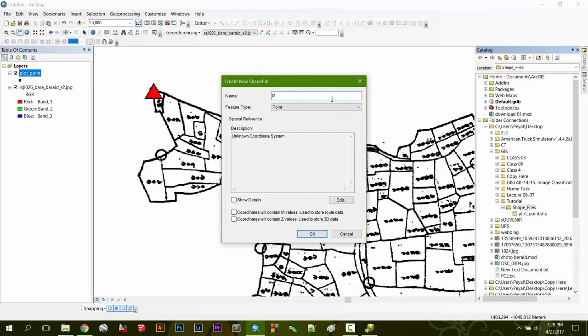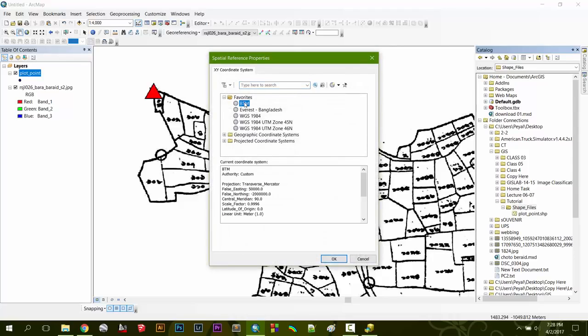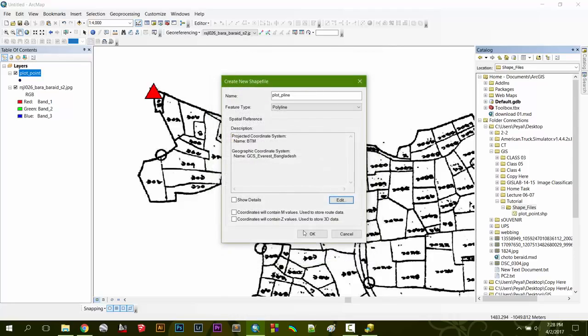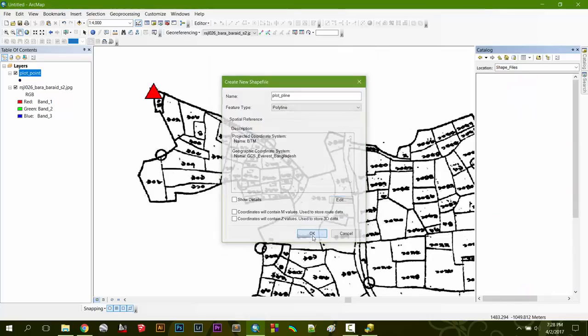Shapefile, plot underscore, this will be polyline, so make it short, p line, and the feature type will be polyline, and the coordinate system will be BTM. Then press OK, then press OK.